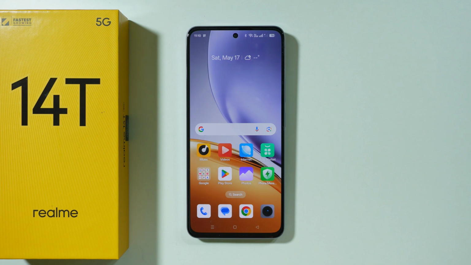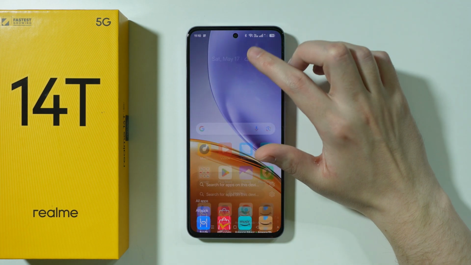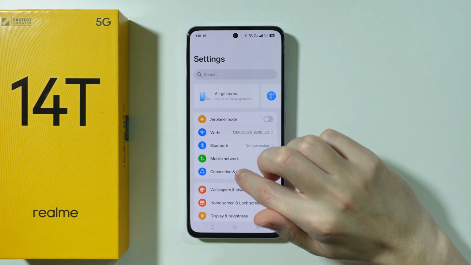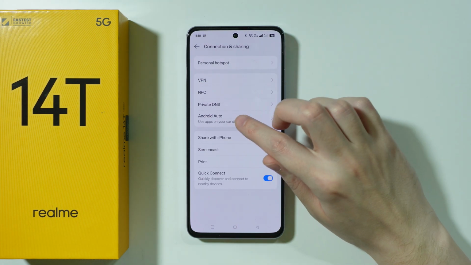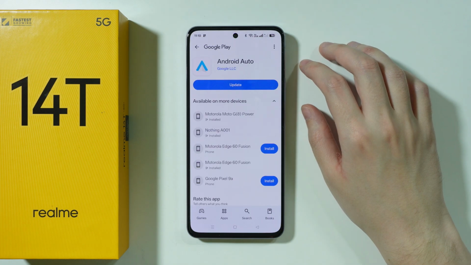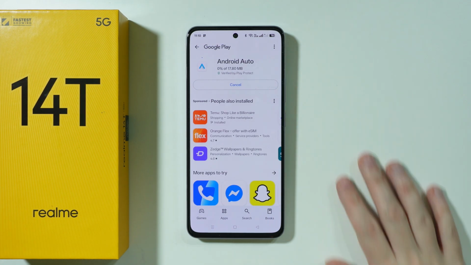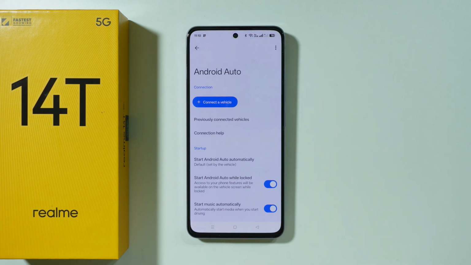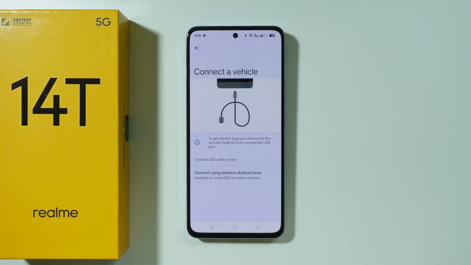If you want to connect your Realme 14T to a car, then we can use Android Auto. In order to do that, first we need to open Settings, then go to Connection and Sharing, and over here we have Android Auto. In my case, I have to update it, so let me quickly update, and let's open it again. There we go. Now we can press Connect a Vehicle.